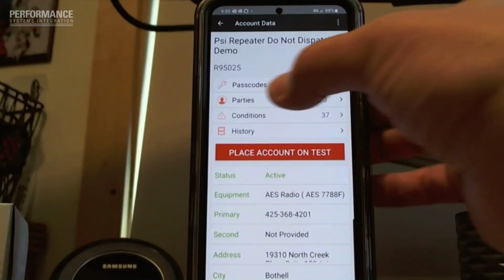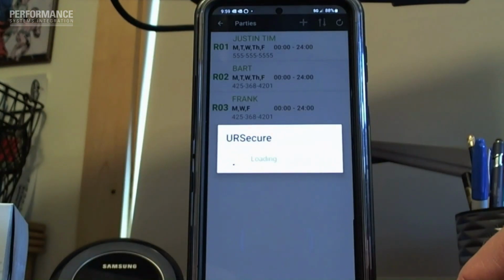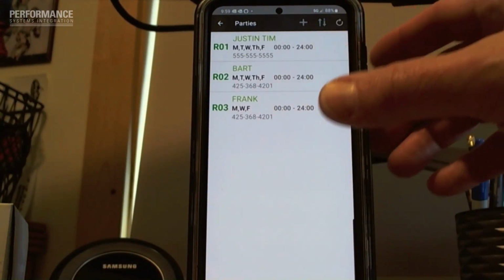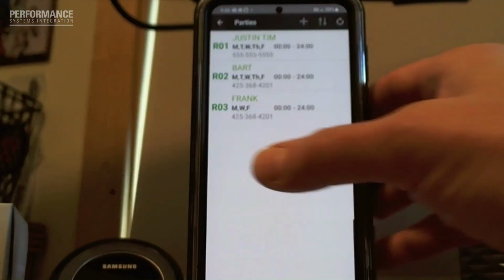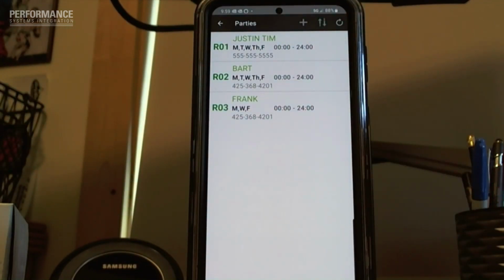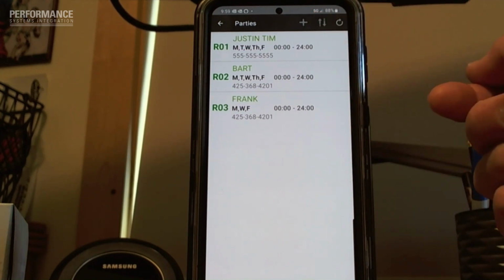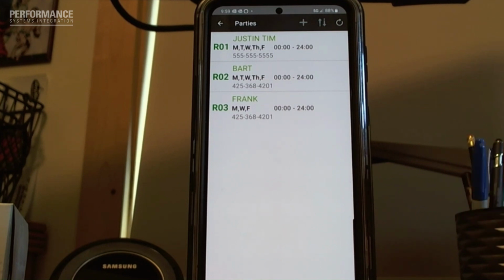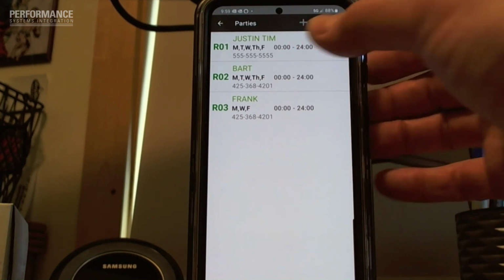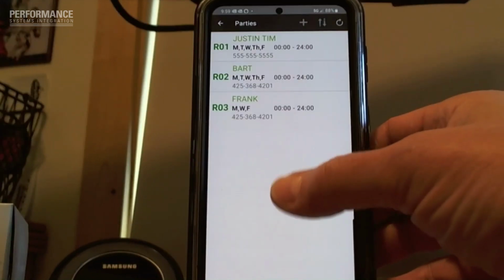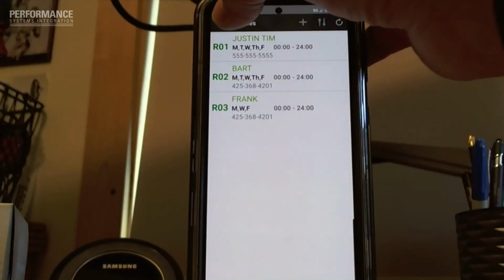Other thing you might want to take a look at is the party list. So when we set up the programming for the central station, we list people that are responsible. So if you get a trouble at 2 o'clock in the morning, who do we call? This is the party list that would be used in that programming, and it has their phone number and what days of the week they are available and that sort of thing. So you can go in and modify that.